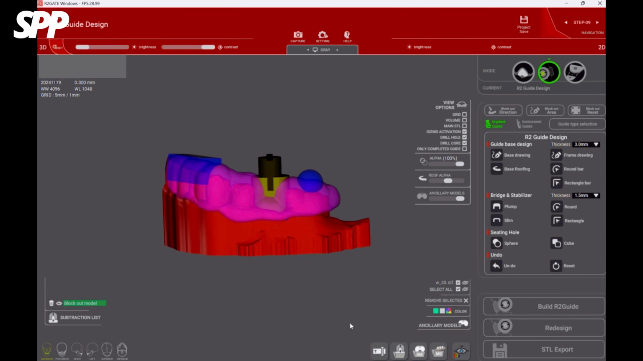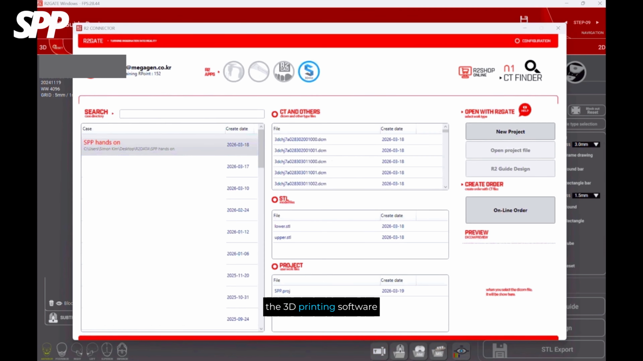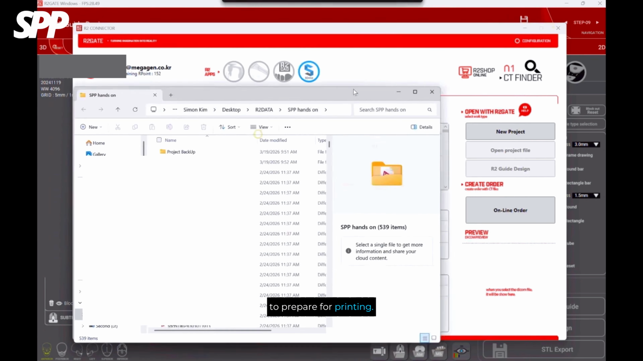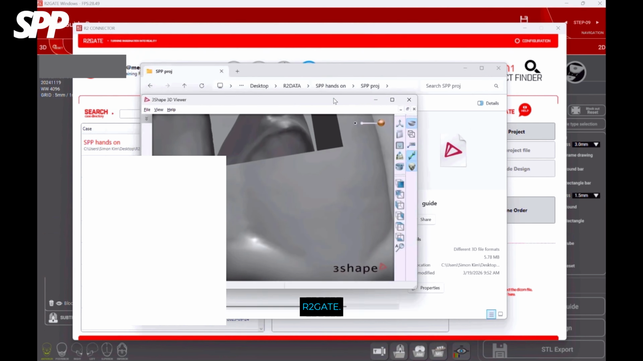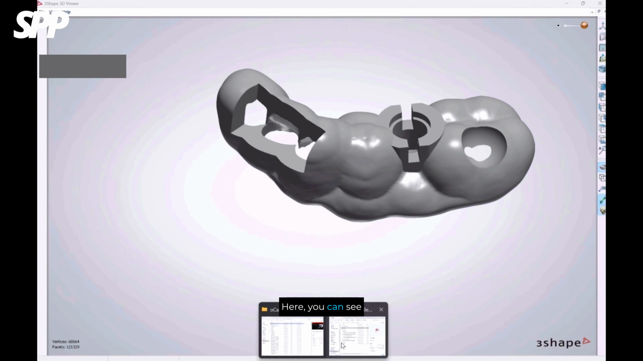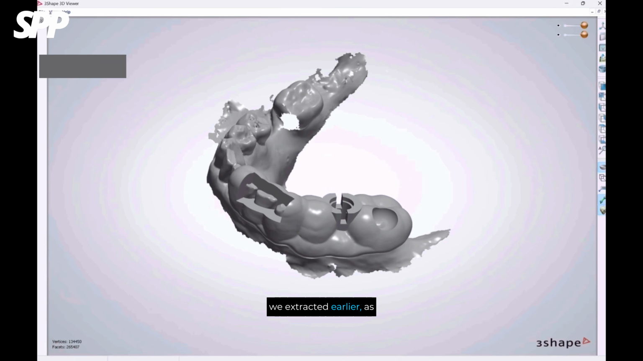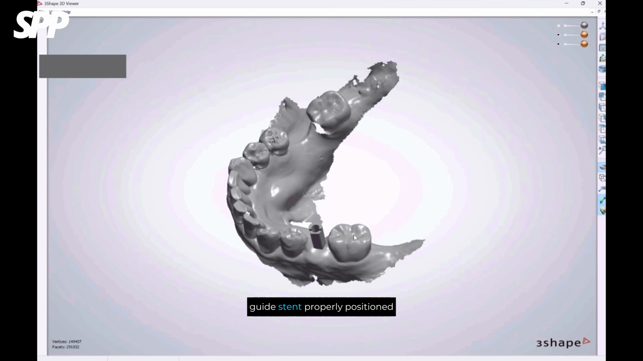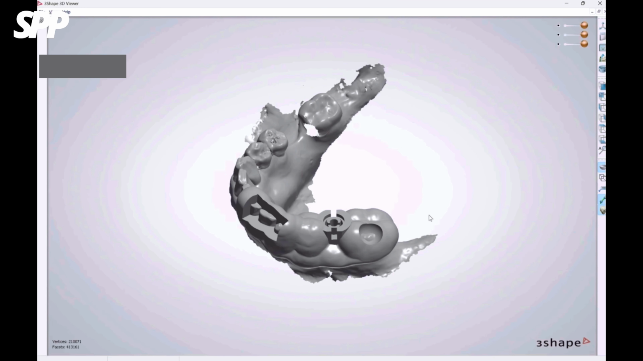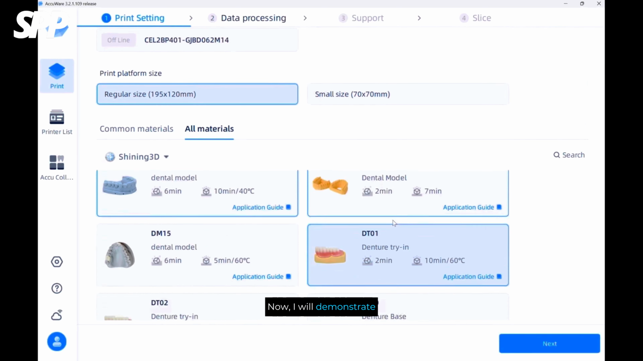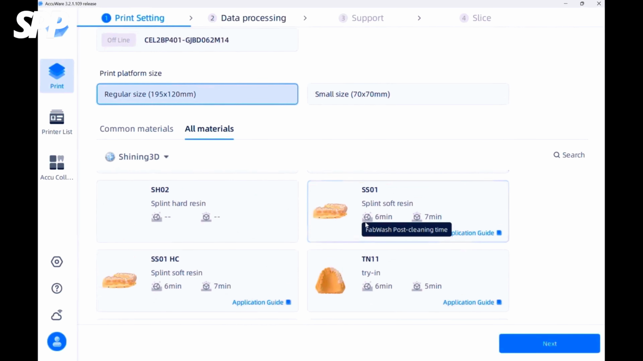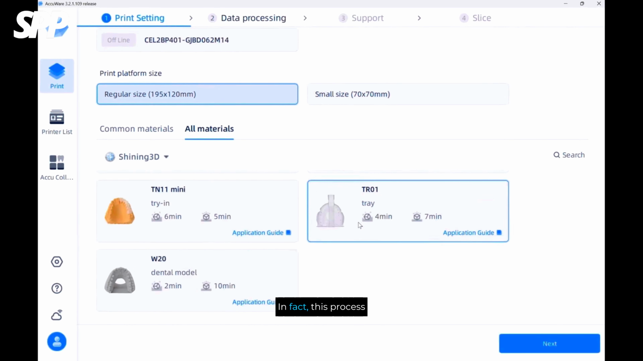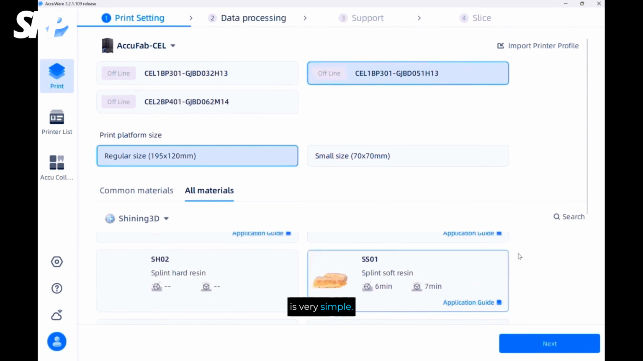Then, we will import the STL file into the 3D printing software to prepare for printing. Now, let's review all the files exported from R2GATE. Here, you can see the scan abutment that we extracted earlier, as well as the surgical guide stent properly positioned on the teeth. Now, I will demonstrate how to position and print the completed surgical guide stent using the 3D printing software. In fact, this process is very simple.